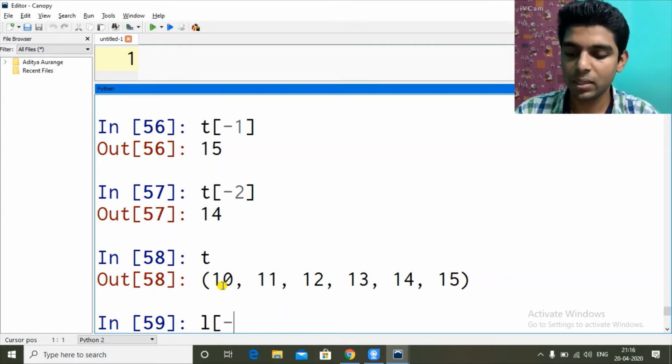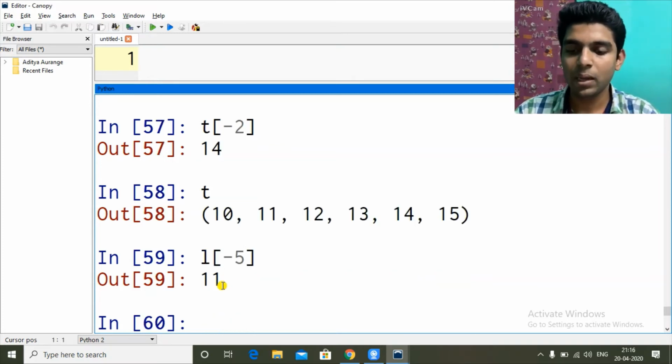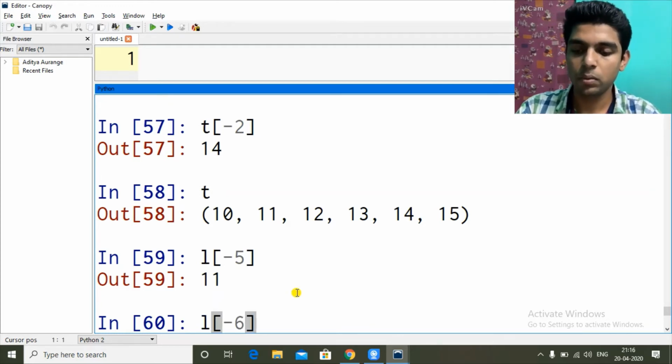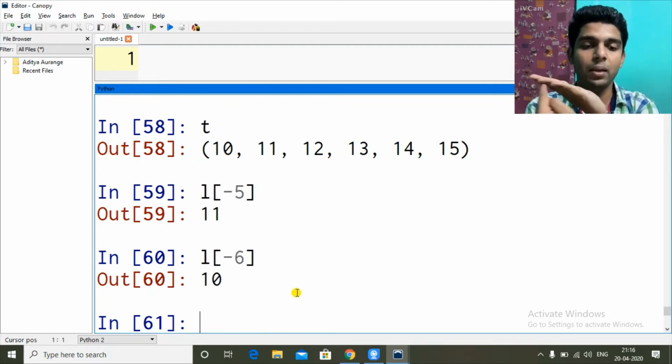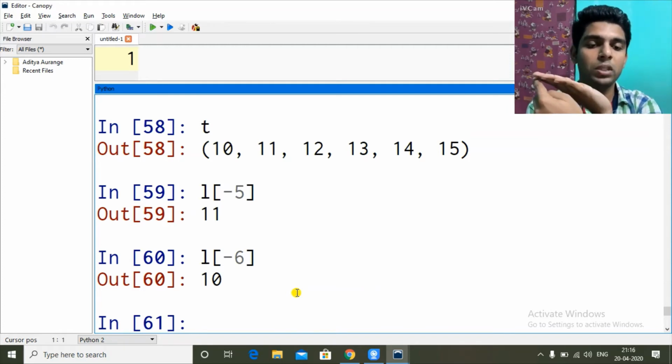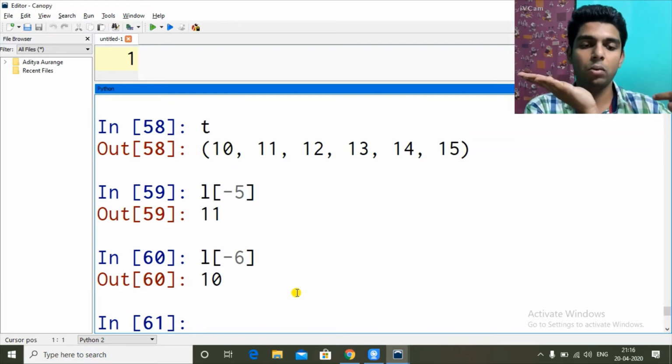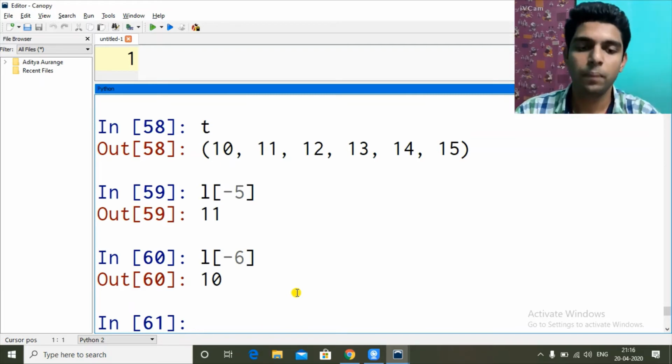So minus, let's say 5. Minus 5 will be the second value. Okay. And minus 6 is the first value. So positive indexing starts from the beginning and goes till the end. Negative indexing starts from the end and goes towards the beginning. So positive starts from 0 and goes ahead. Negative starts from minus 1 and goes towards the starting value.